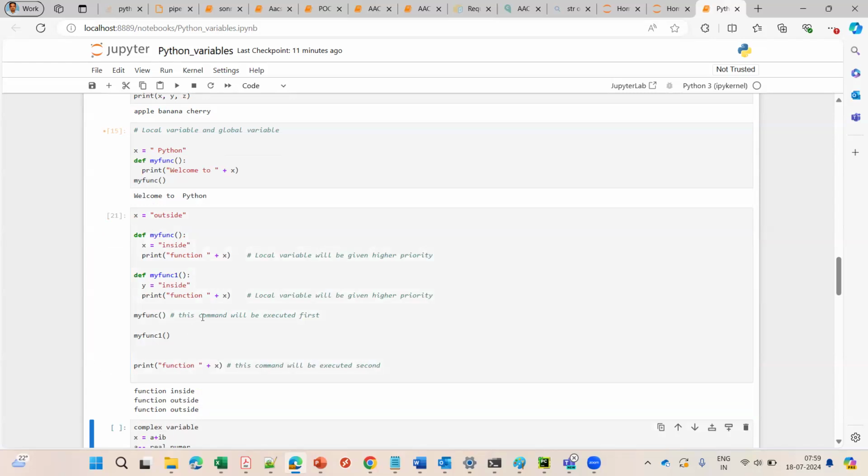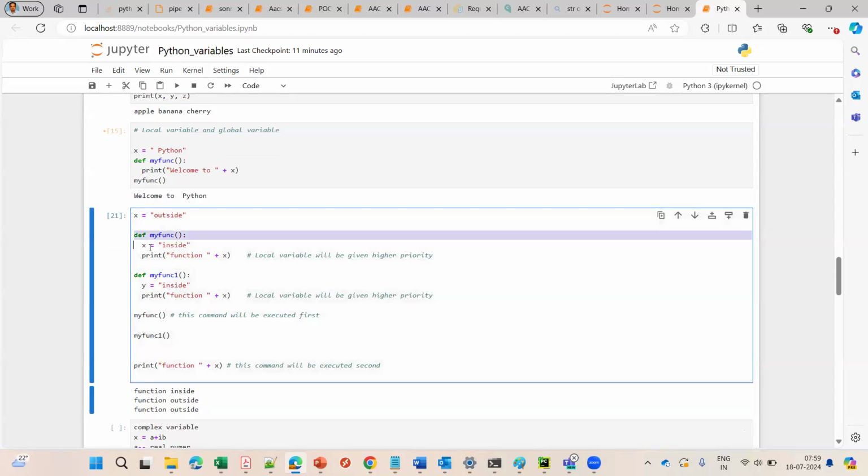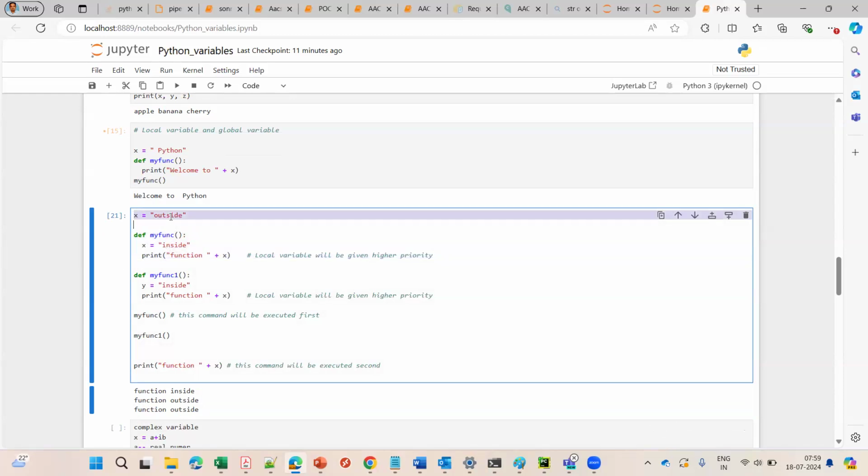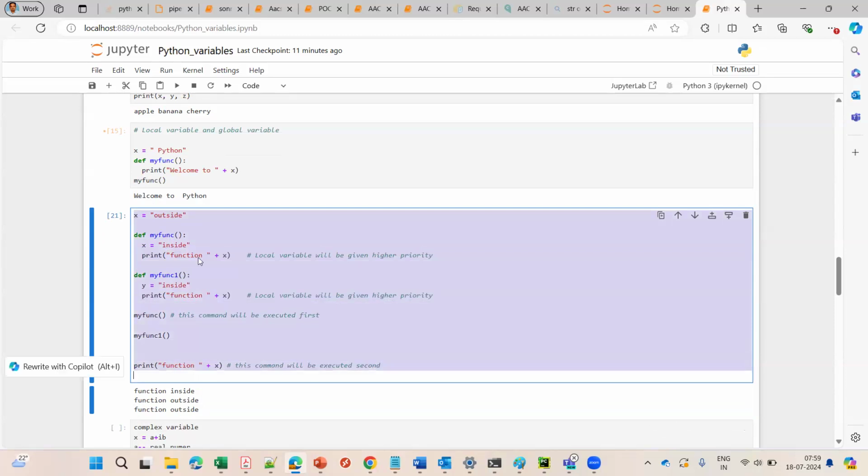Okay, I'll come again. See, the scope of x here is only this function. Correct. But the scope of this x is this entire block, the scope will be there. Correct. Or maybe inside the file itself.